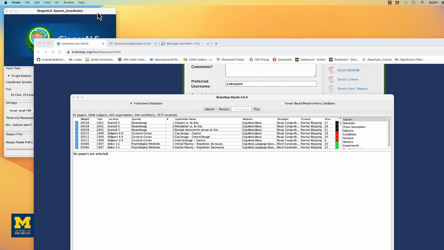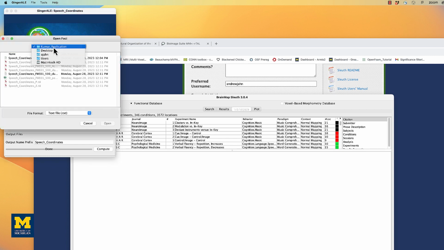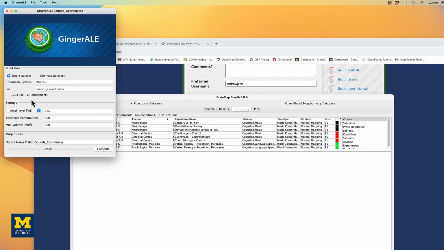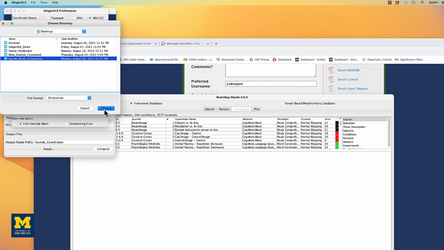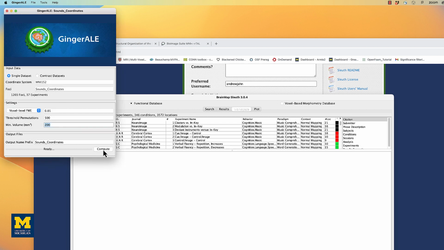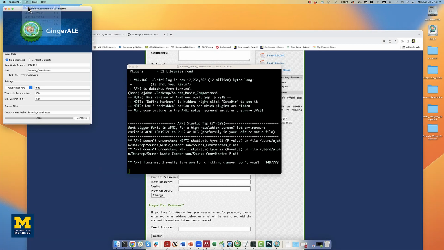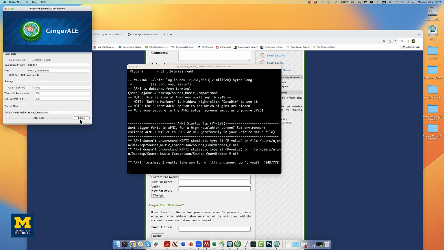The analysis of these datasets is nearly identical to what we did for the previous dataset. First, go to Open Foci and select the foci file for the sounds coordinates text file. Leave all of these settings as they are, and then also make sure to set the output directory to the sounds music comparison directory. Now click Compute and wait for the analysis to finish. Assuming that you looked at the results of that analysis and they looked reasonable, do the same analysis for the music coordinates.